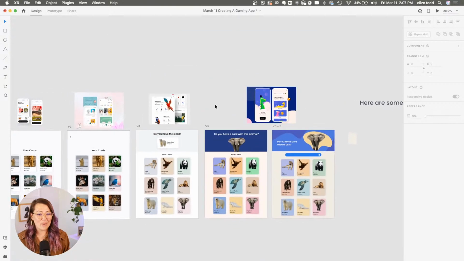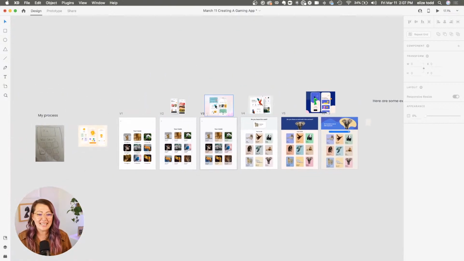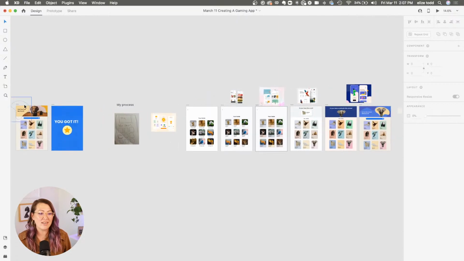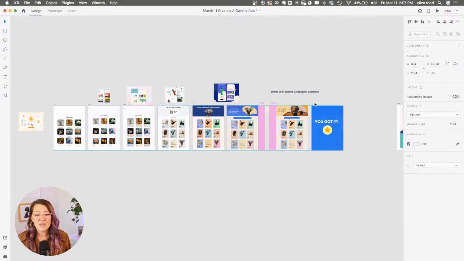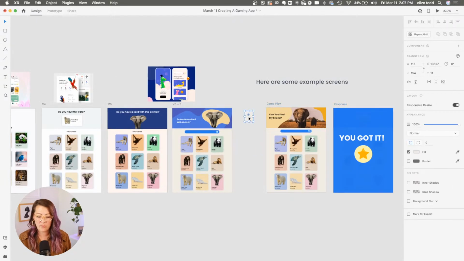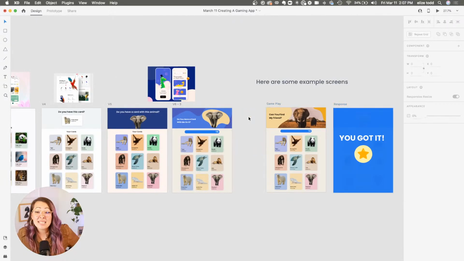All right, so isn't that fun? Isn't it fun to see the process? And it's not perfect, it's not great, and I'm still like, it's fine. It's not the best design in the world, and that's okay. We can just constantly be improving upon our skills. So let's create this design file.